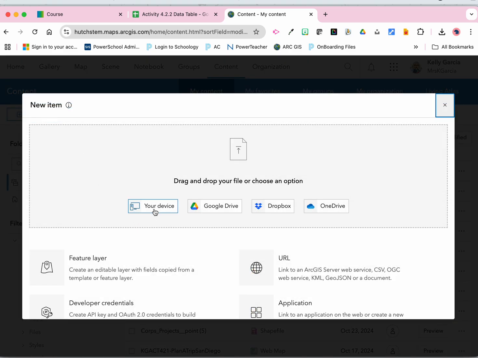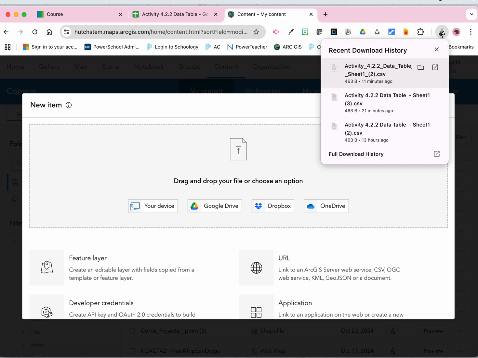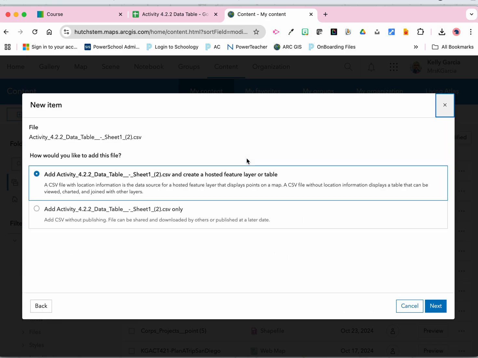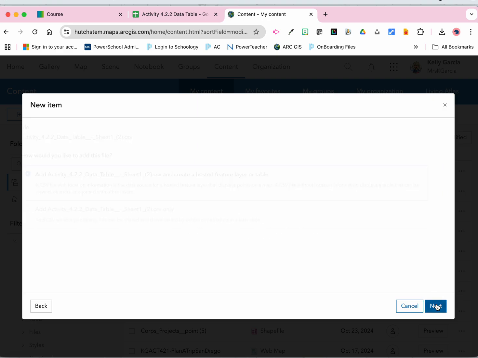From here, you've got some options. You can drag and drop a file from whatever device you're on, so your iPad or your MacBook if you're in class, or you can bring something in from your Google Drive. In this case, I'm just going to drag and drop. I've already downloaded this file, and I'm going to drag and drop it right here into ArcGIS. Now when I bring in that new item, it's going to ask me how I want to add the file, and I want to select this one because I want to create a hosted feature layer. So we're going to make sure this top one is selected. Once we select that, we're going to go to next.